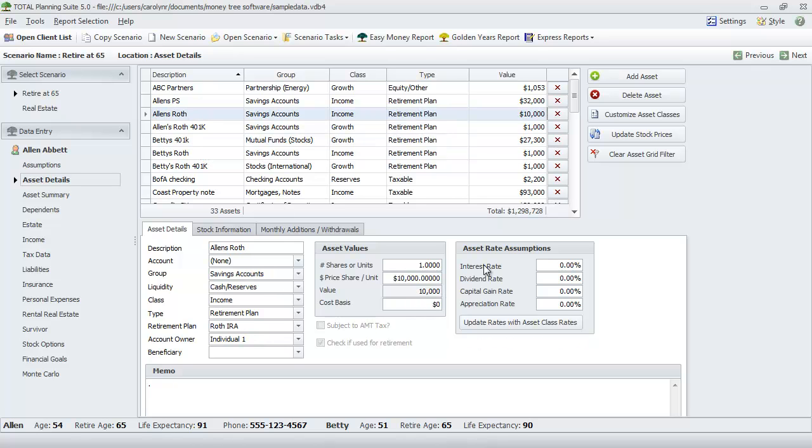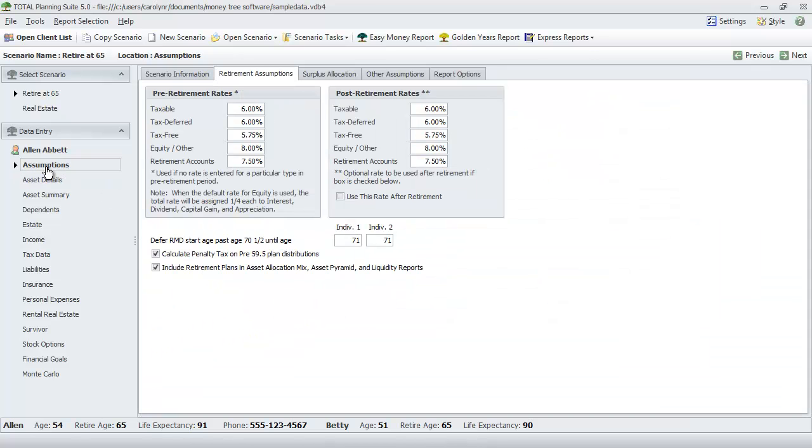So as soon as you go in here and you provide the rates of return, the program is going to use that rate rather than picking up the rates from the default settings. One thing I should point out: if you fill out these rates of return, they could still get overridden at retirement if you've gone in and checked this box under retirement assumptions, post-retirement rates. Use this rate after retirement.